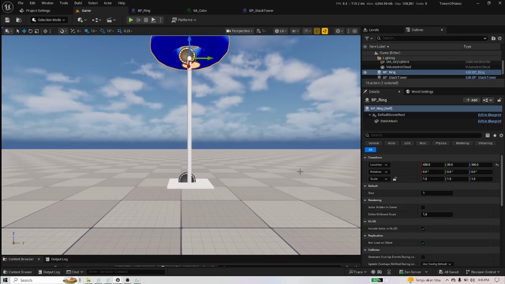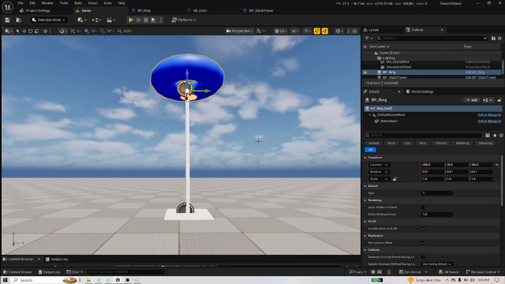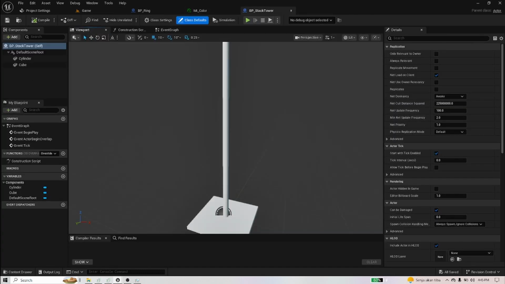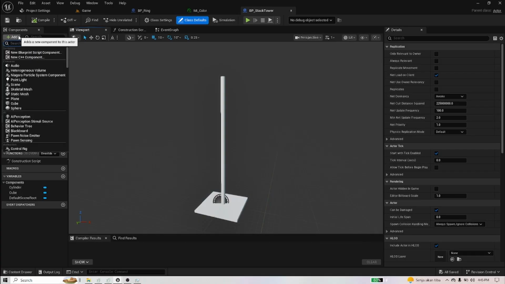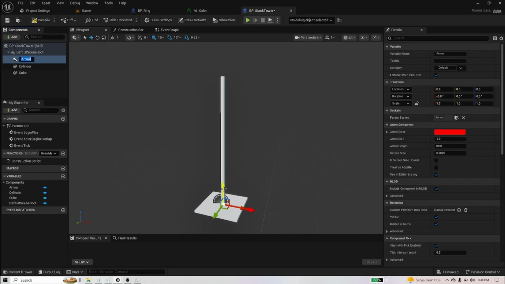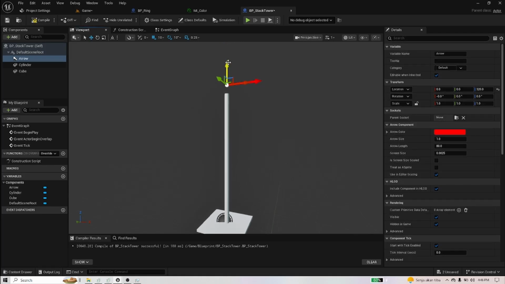Now we're gonna complete our blueprint for the stack tower. Let's go back to our blueprint, and for now we're gonna add another component called arrow as the initial location for the spawn of the blueprint ring. So we could set that our stack tower is also gonna be a spawner for the blueprint ring. No need to worry about the rotation because we're only gonna use their location only.